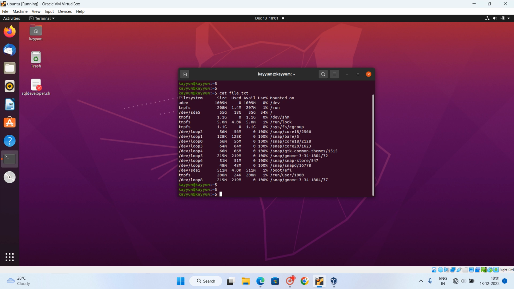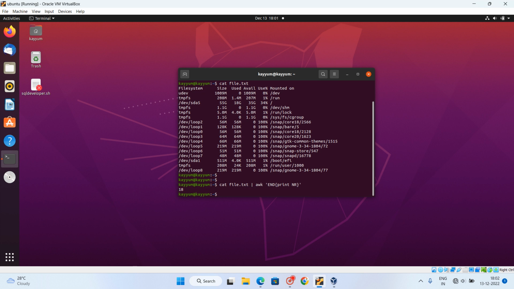Okay, so how are we going to do it? Let me show you. Do cat, then file.txt, then use a pipe, and now use the awk command. Here we want the number of lines to be printed. For that we will use capital NR. This will get the number of lines inside this file. So you can see that we have a total of 18 lines inside this file.